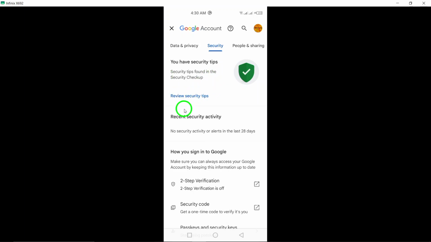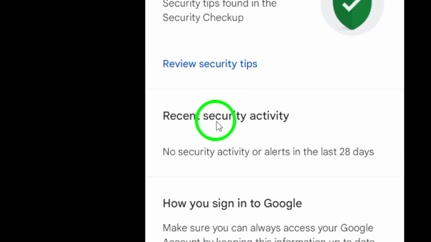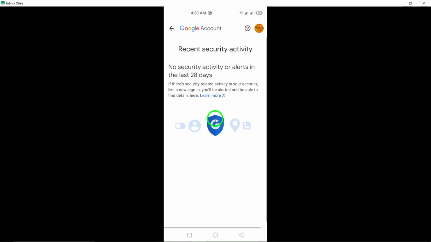Finally, look for Recent Security Activity. Tap on it to view the latest actions taken on your account. Here, you can see logins, security alerts, and any changes made to your settings.